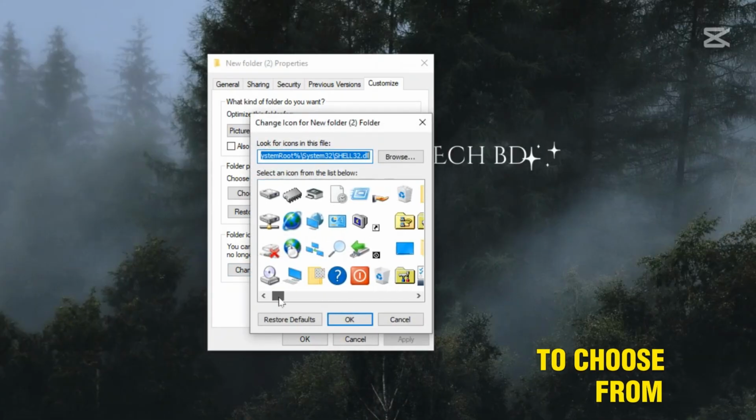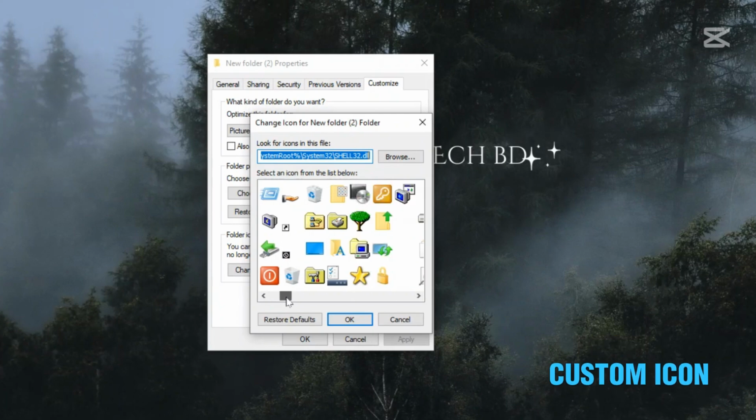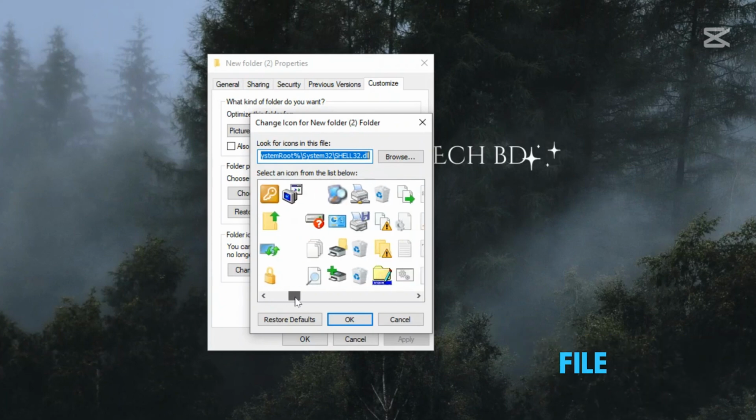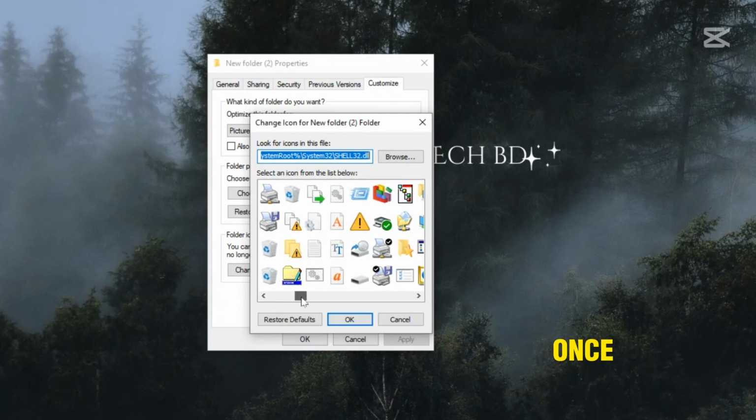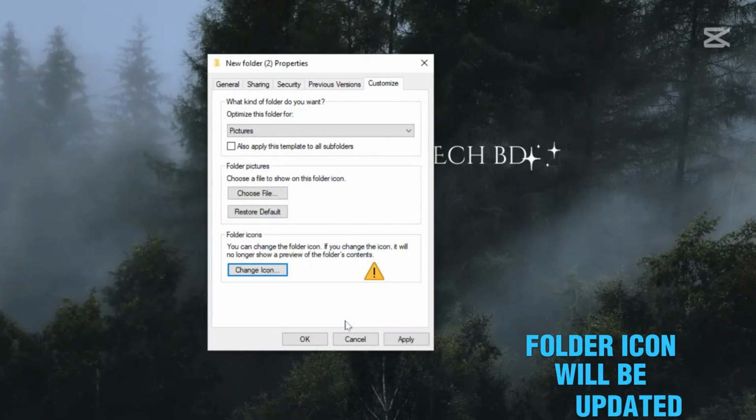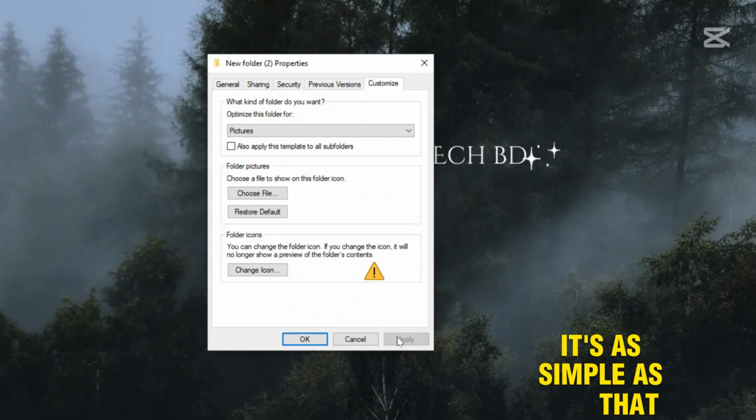to choose from. If you want to use a custom icon, click Browse and select the icon file you've saved. Once you've chosen your new icon, click OK and Apply, and your folder icon will be updated. It's as simple as that.